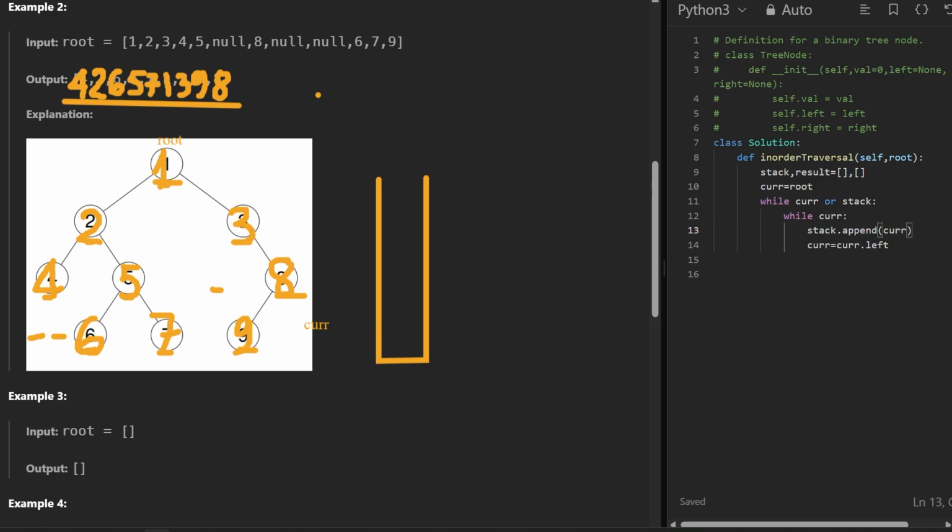Phase 2 begins when we hit a node with no left subtree. Then pop the stack and point curve to that pop node. Append the pop node value to the result array and move curve right. Finally, when curve is none and the stack is empty, we end the two-phase process. Return the result array, which contains all the node values in Inorder Traversal.